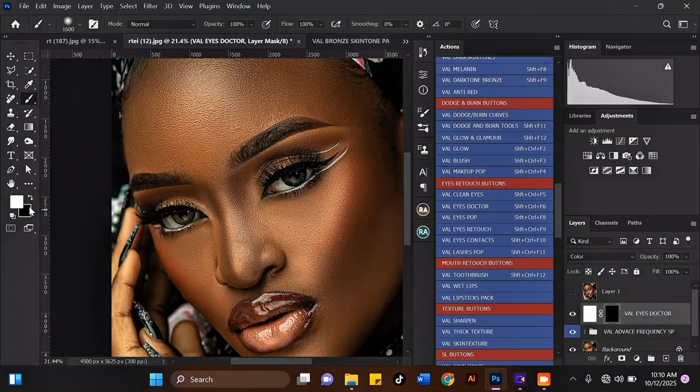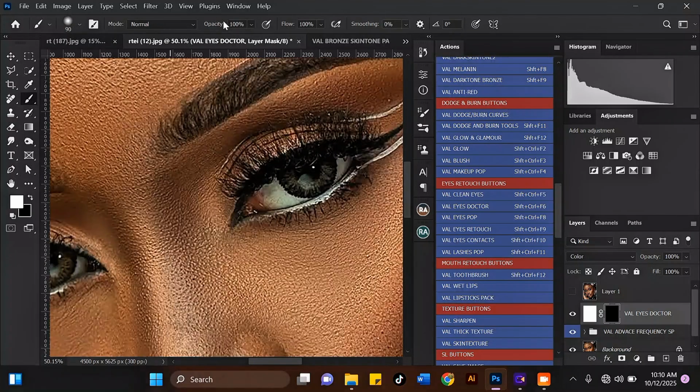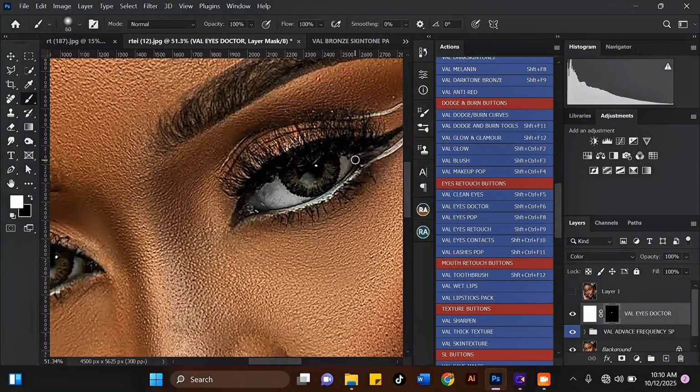Always make sure that your white is up and your black is down. Opacity will be 100, flow will be 100. So you just paint only the white side of the eyes. Only the white side.